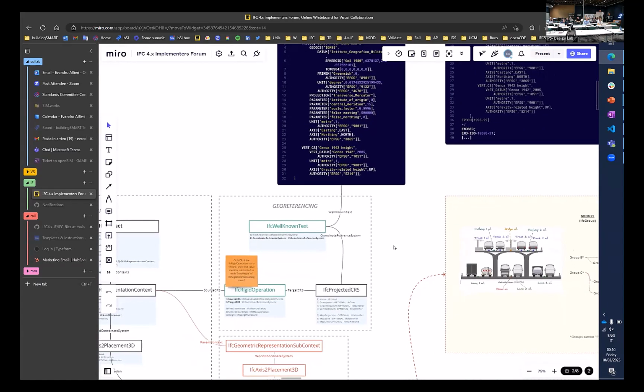You don't have to understand this specific example. It's just to give you an idea of the level of discussion that we are having. We are really going down to the level of the entities, how they are connected, if the documentation is good enough for the implementers to actually implement, or if we need to change it or enrich it. And ultimately, having an IFC reference file for the specific georeferencing.